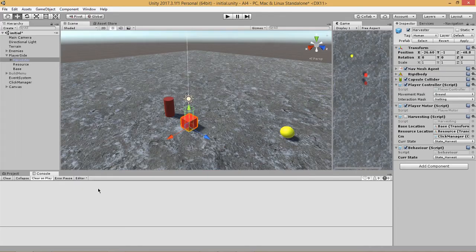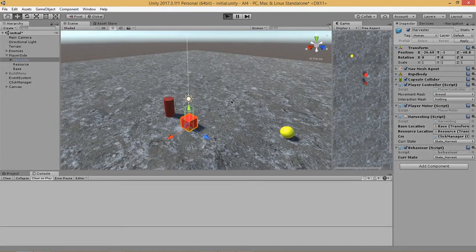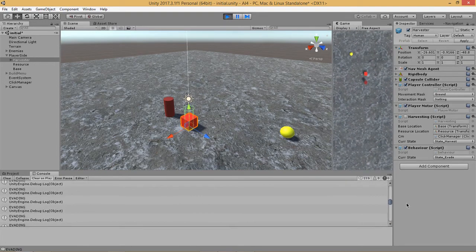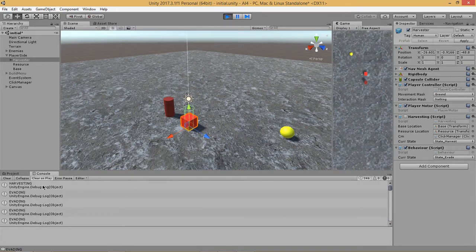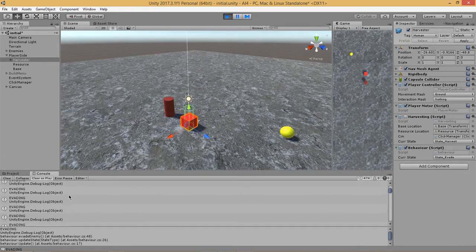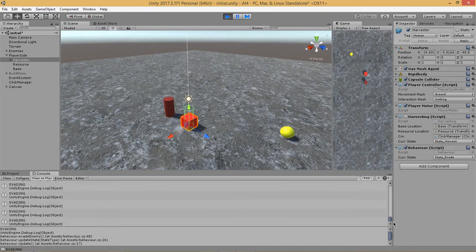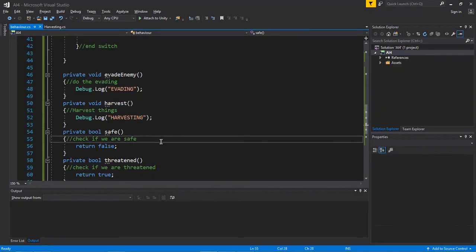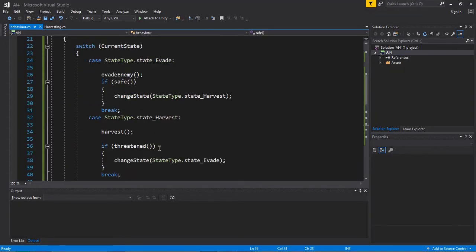Let's see, and here you'll see that I have disabled the working script. This is the working script over here. This is our new script over here called behavior, and let's see what happens when I run it. Okay, so let's look at the top again. Is it harvesting once and then evading for eternity? Let's see why that is.